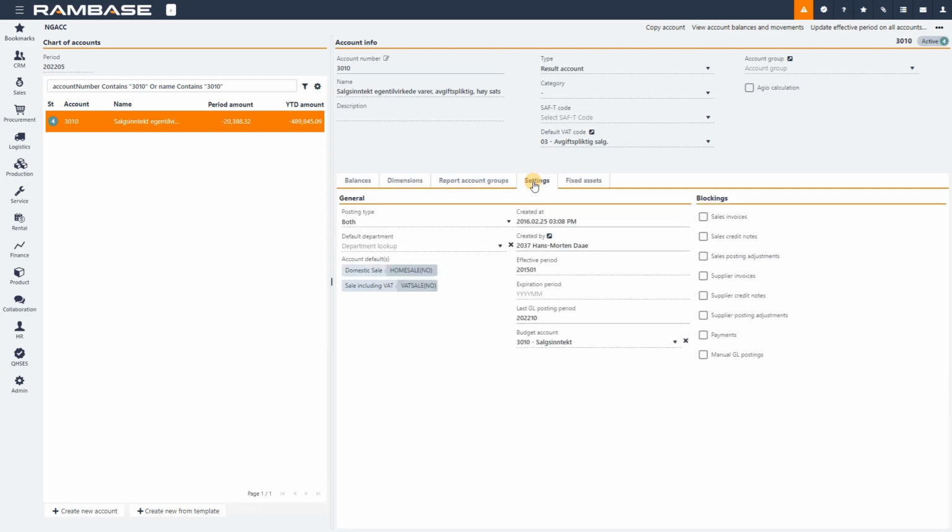We've also a tab called Settings, which are more general settings for the account. And some of these are possible to change. For example, blockings here. You can block certain types of postings for this account you've selected.